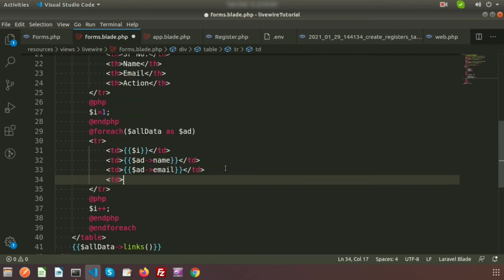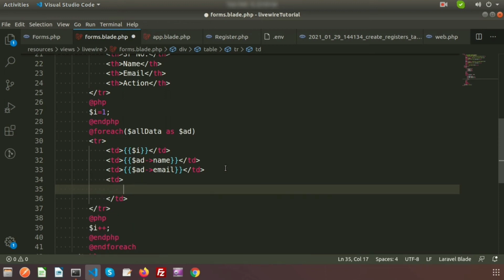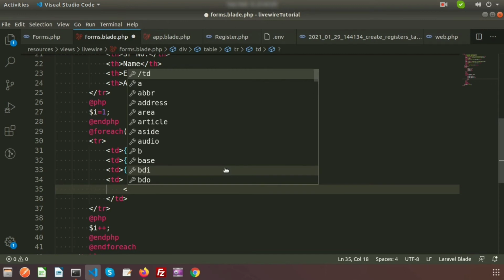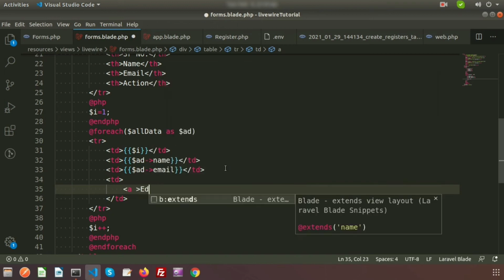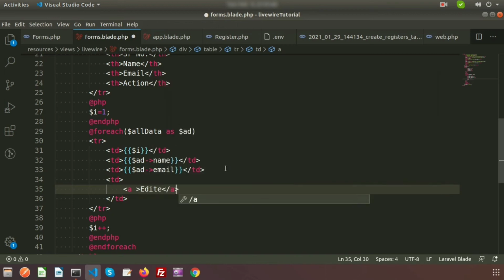So inside the td we will add a link. First I will create a link for edit, and after that we will add a link for delete. So step by step we will do. Here we will write edit as a label, and close the anchor tag. I don't want to redirect when we click on edit, so just write href equal to javascript void 0.